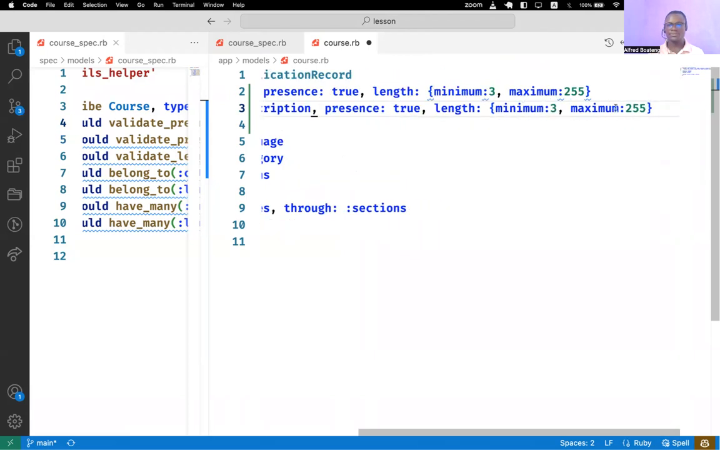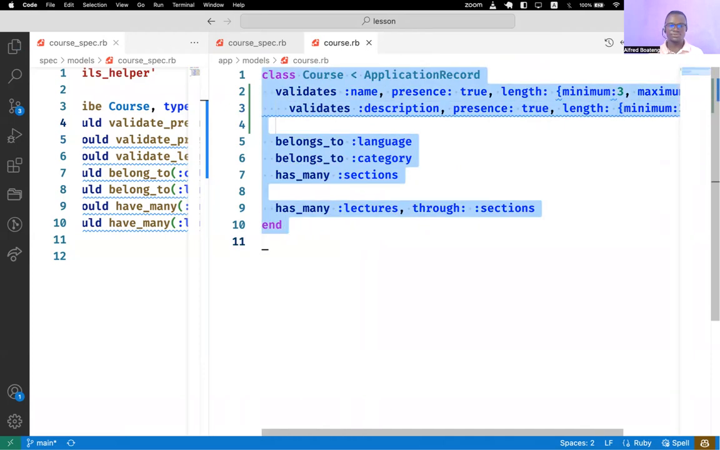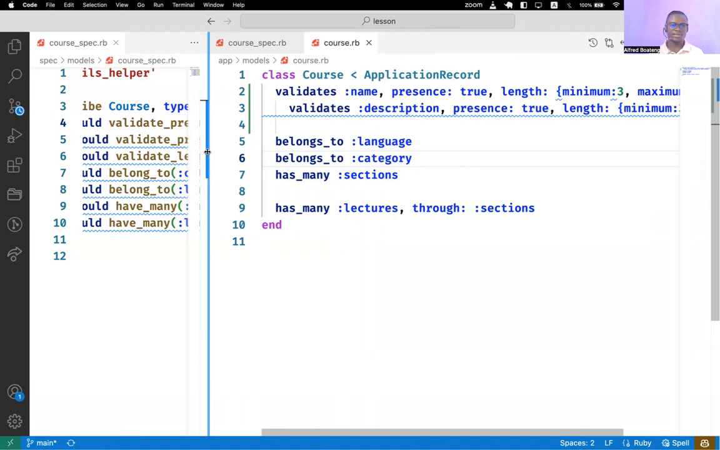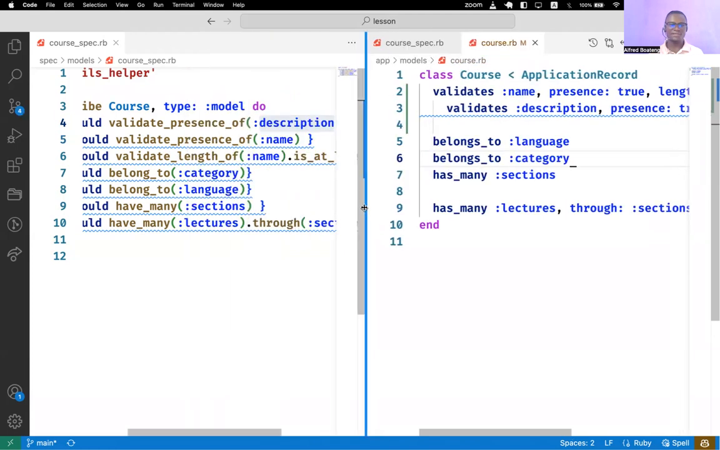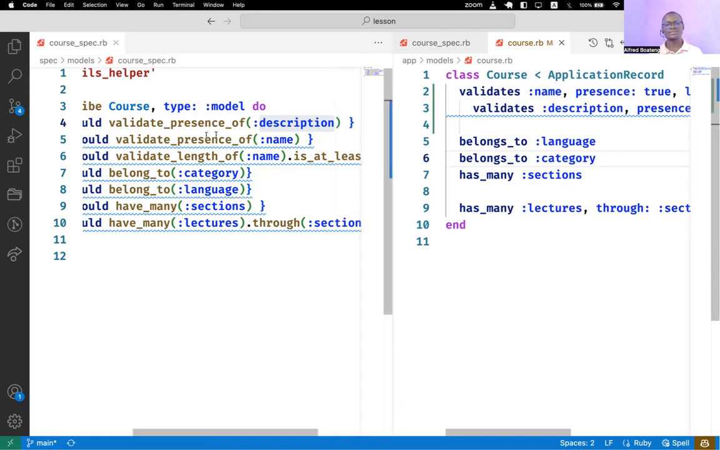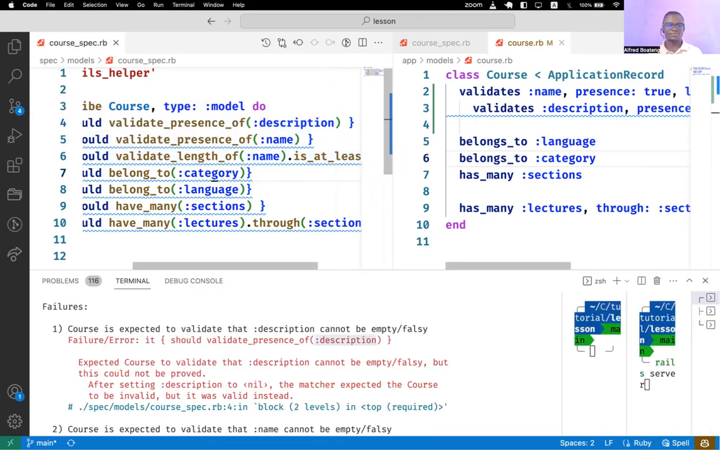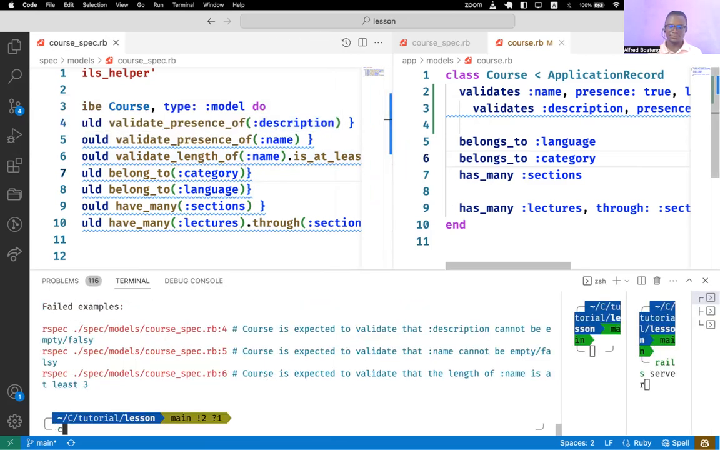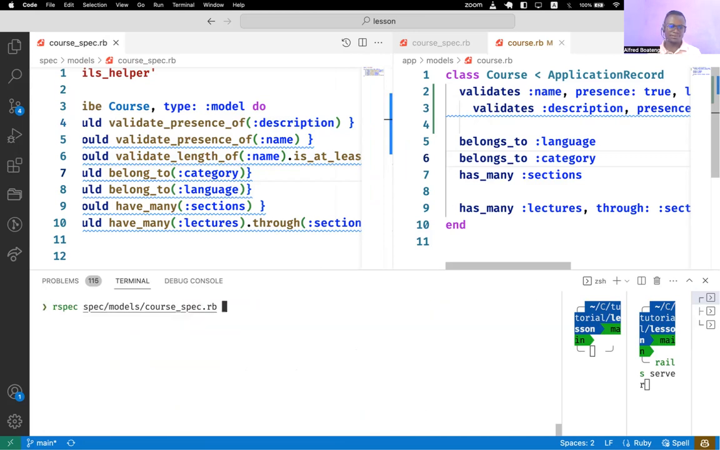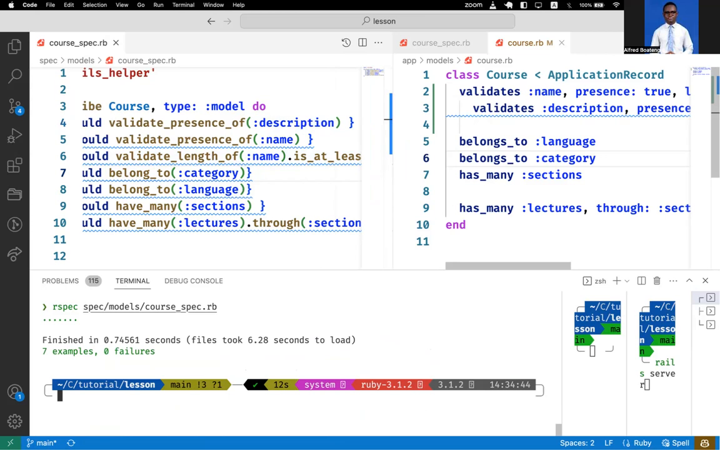Great. We also want the minimum for this, but for the maximum, we don't want to set it because it may be so long. And then once we are done with this, I think they were failing because we couldn't validate the presence of name and description and then the length of name. But now, if we run this, all our tests should pass. Great, we have 7 passing tests.